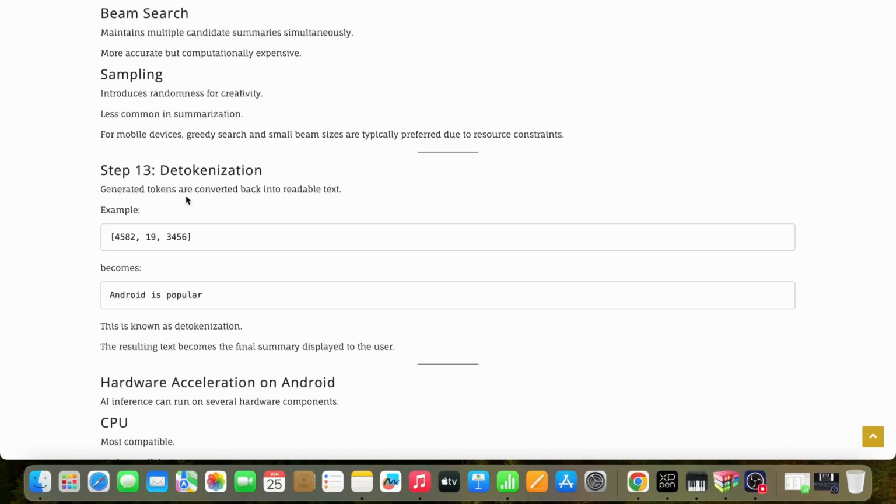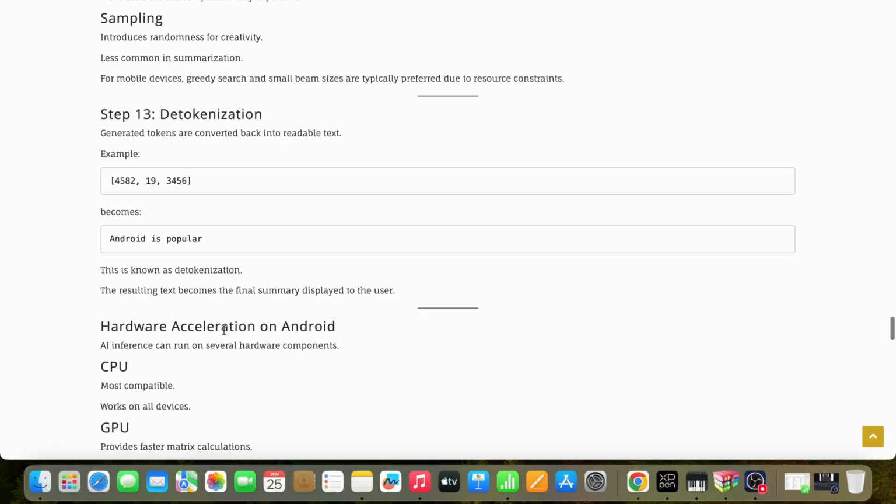Then detokenization. Generated tokens are converted back to readable text. So in the detokenization step, the tokens are converted back into readable text. So far the tokens have to be ready, and then we just convert them back to the words of that particular token, and it will form a sentence, like "Android is popular", this kind of thing.